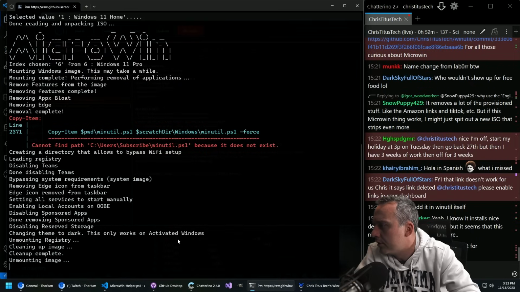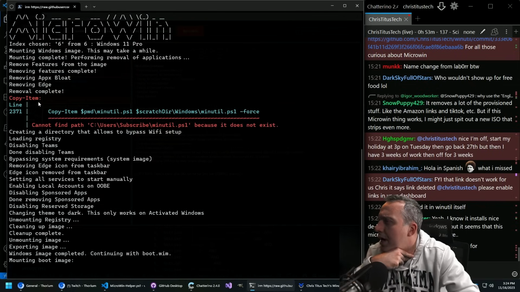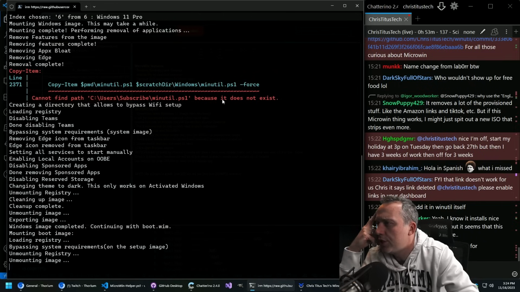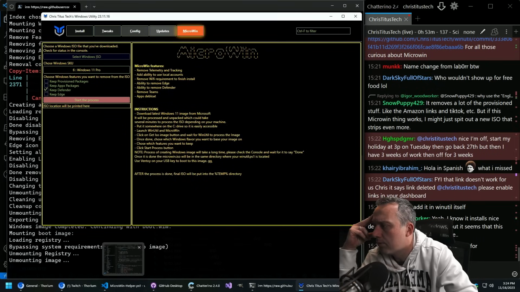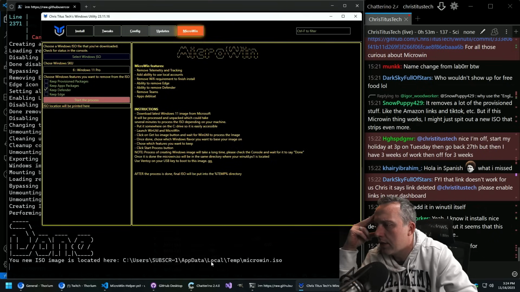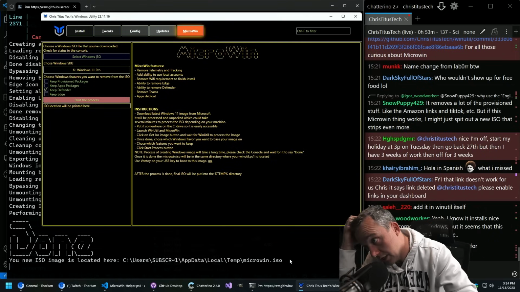All right, how we doing? Cleanup commit. Changing theme to dark. This only works on activated Windows. Disabled sponsored apps. So the copy item here, I see this. What we can do as well is change, well, that we can fix that. We can also suppress some of these errors, which we probably will do for this. Let's look at that. All right, new is set in local temp Microwin ISO.